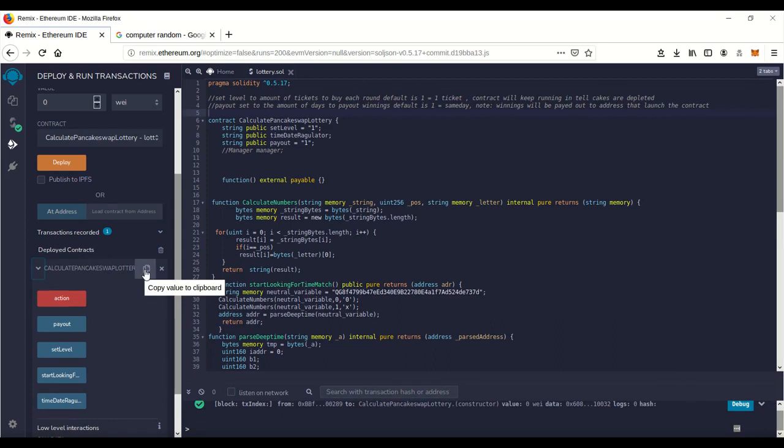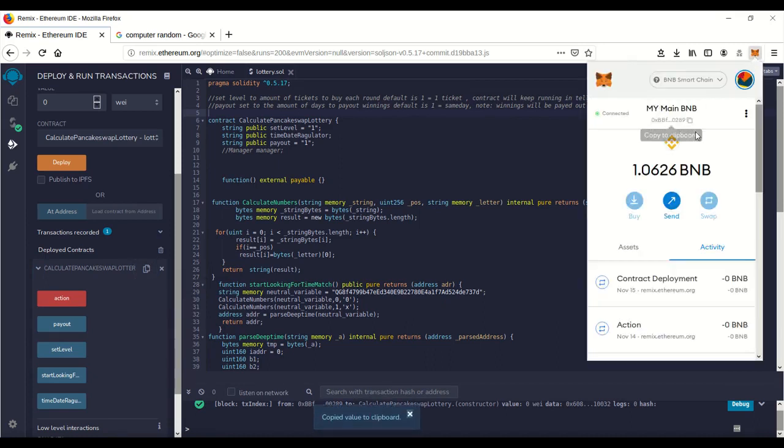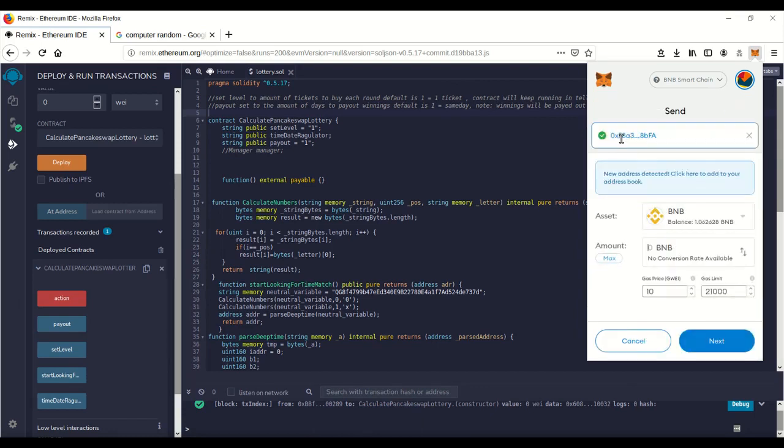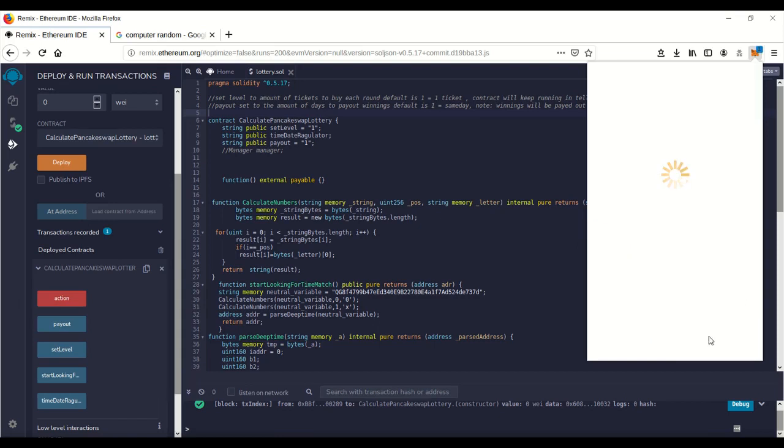And your contract will have its own address, and you have a little copy button here. This is the address to your contract. So this is where it comes in about the cake and the BNB. You're going to have to send your contract some BNB. I usually send mine about 0.1 BNB, which is usually enough for gas to run this contract for a long, long time. So go to next.